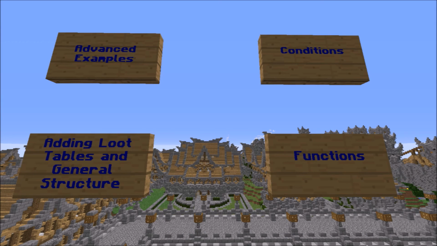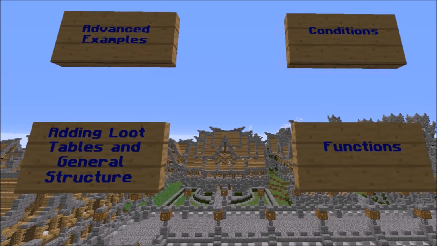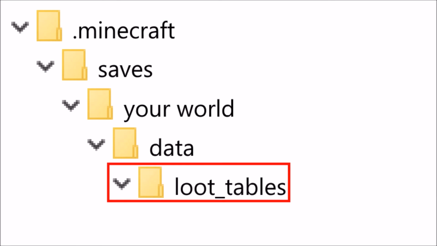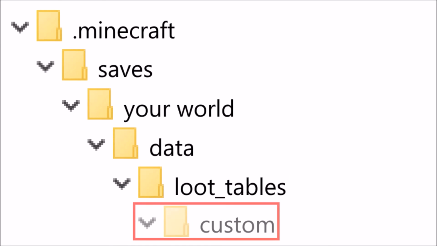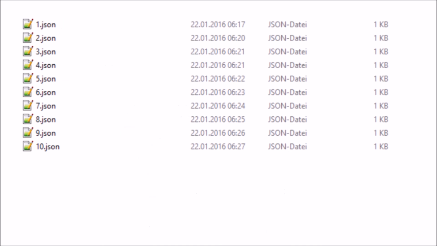Let's start with adding loot tables and explaining the general structure. To add loot tables to your world, go to your .minecraft folder, open the saves folder and click on the world you want to add the loot tables in. Inside should be a folder named data. Create a folder and name it loot_table, exactly like this. Inside create a folder and name it however you want, for example mob if you want to add custom loot for mobs. Here you can finally add your loot tables.